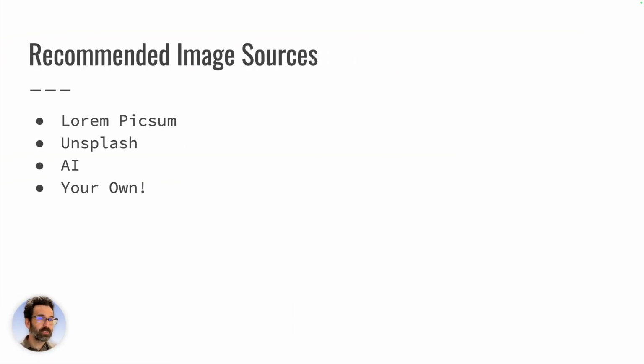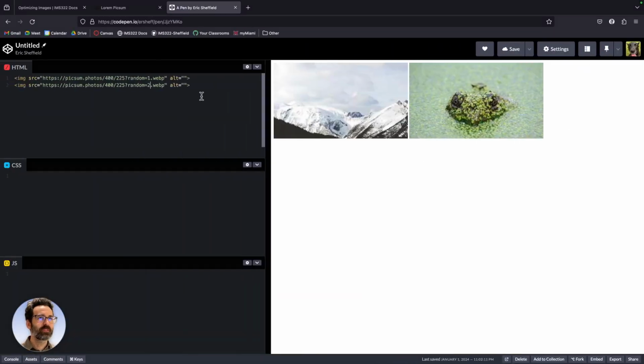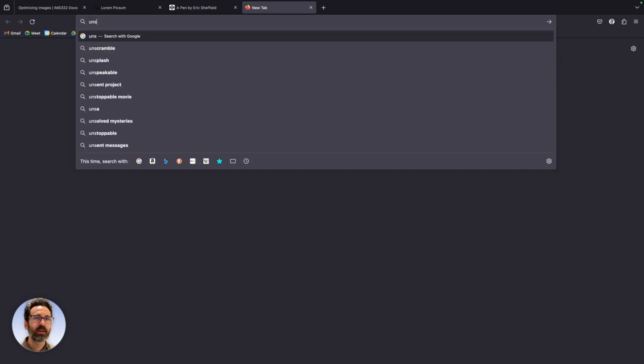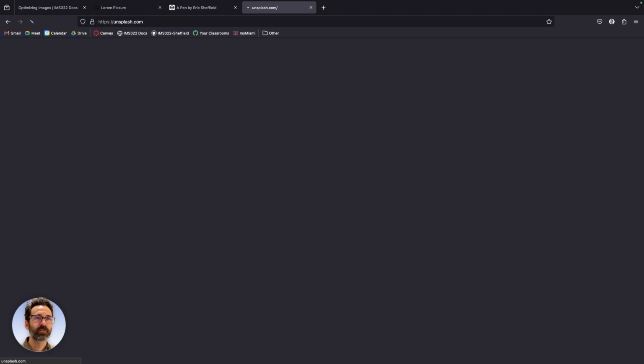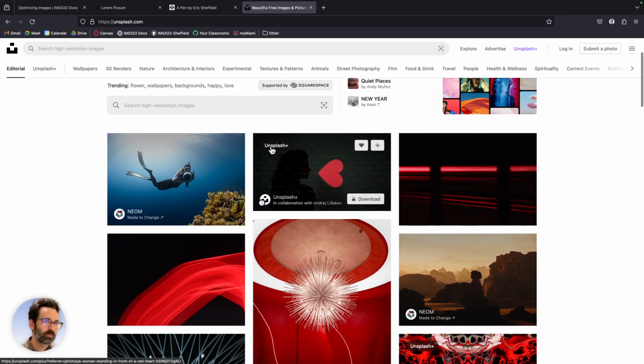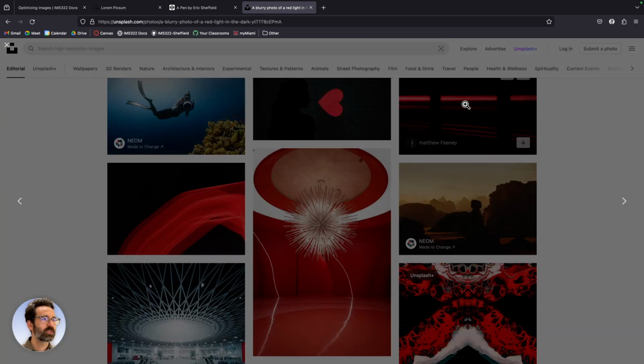Another source, Unsplash. You maybe have used Unsplash before. Now you can't put Unsplash photos in CodePen projects because you can't upload files. But let's look at what that process would look like. Unsplash.com. You don't need an account. You just have free stock photos from Unsplash. Some of them do require an account. That's what this Unsplash Plus means. But let me just grab this photo here.